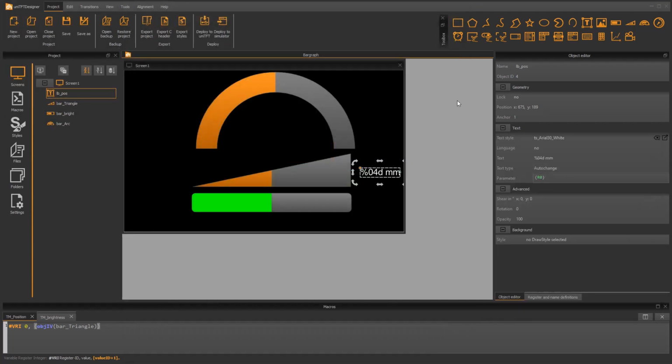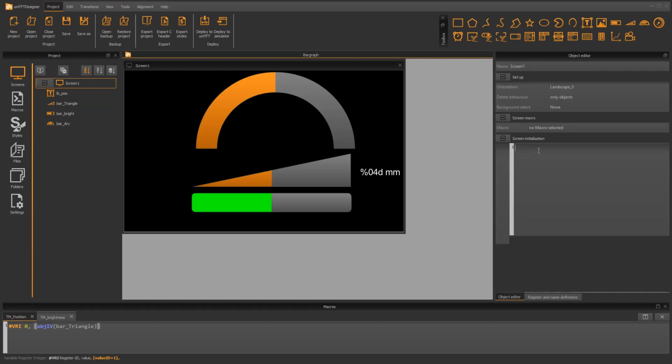Our last task is using the bar graph as an output instrument. I want to visualize analog input 0. I go to the screen initialization. This function is called one time when the screen shows up. We define the arc graph as an instrument with value automatic. The first parameter is the object ID. The second is the value, which is analog channel 0.